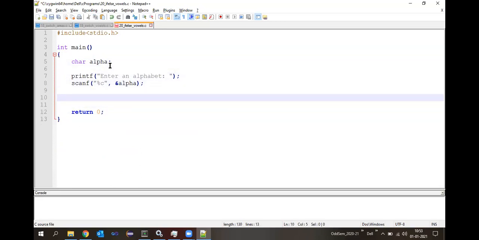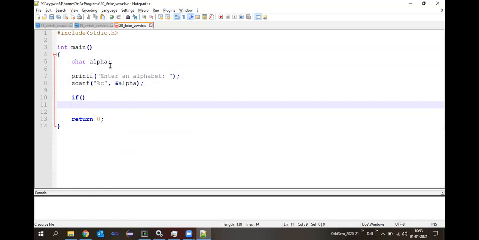Since I need an if else, the corresponding statement I need to print here is printf. Suppose the entered alphabet is a vowel, I need to print it as vowel.